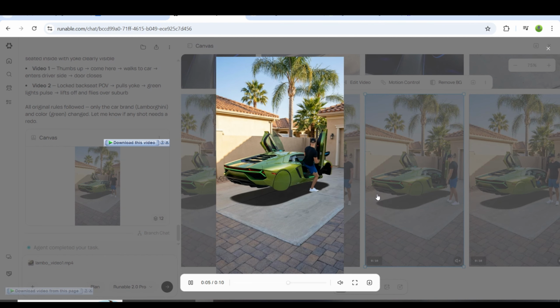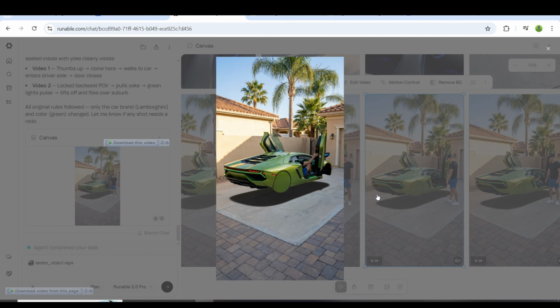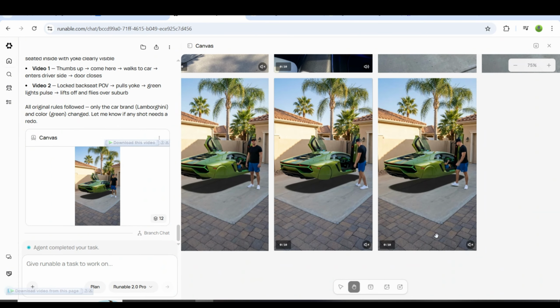I've personally created multiple videos using this method, and it works really well right now. Everything you need is in the description.